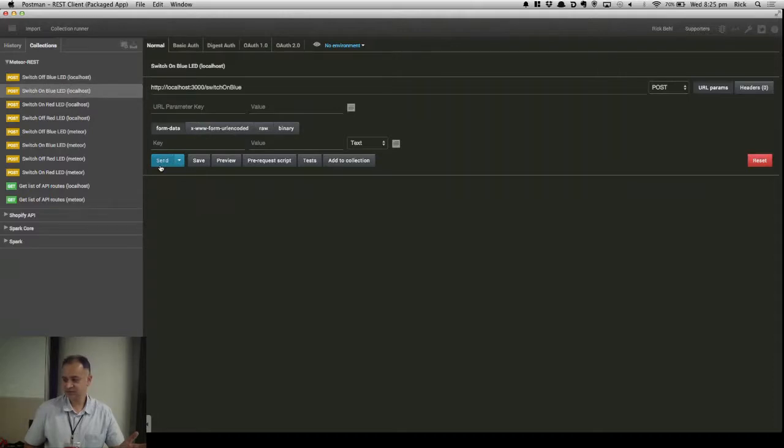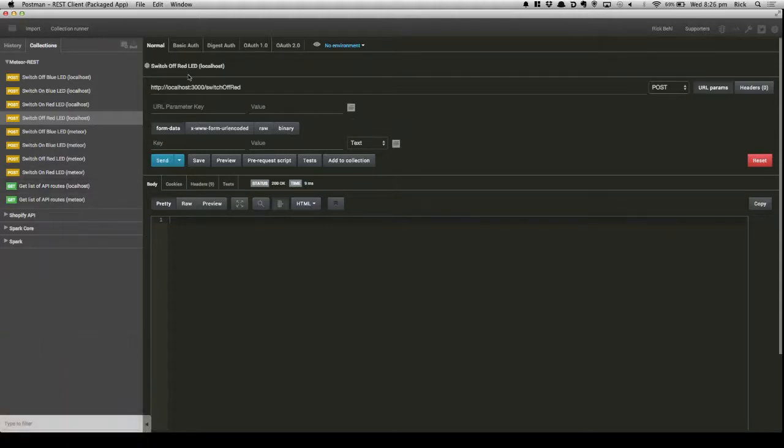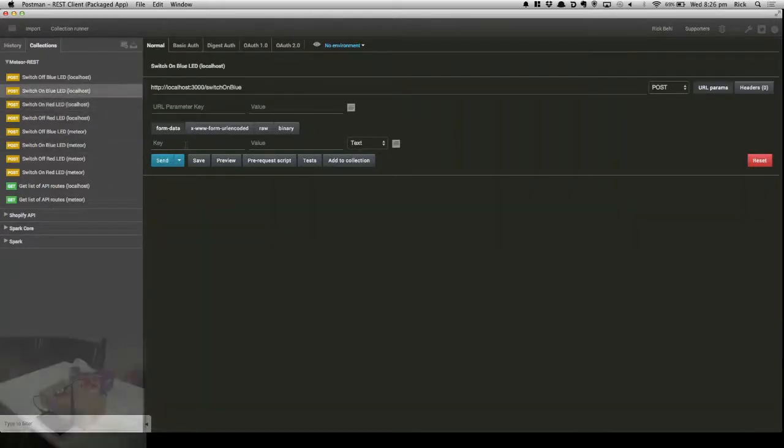Oh, it's reconnecting again. Oh, did somebody do something? No, maybe that was me. Switch off red, let's try that. I've got a feeling it's still catching up with all those messages that came in before. Let's try again. Okay, so let's switch off. Let's try switch on red. Okay, so I can switch on and off the LED using a RESTful call. Kind of fun, but useless.